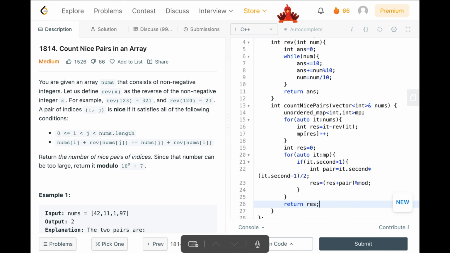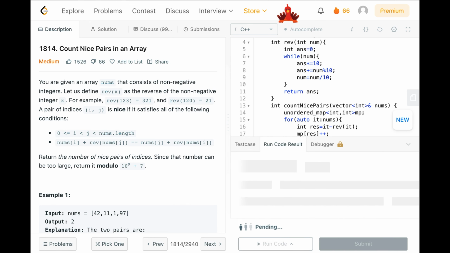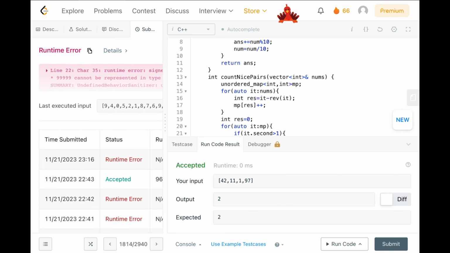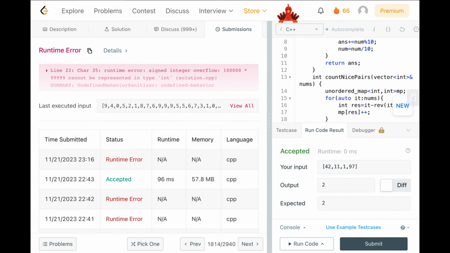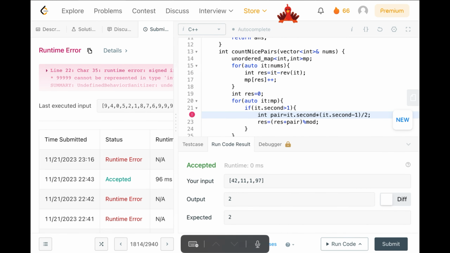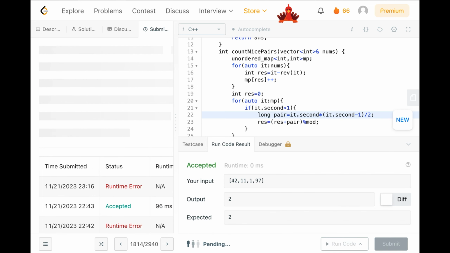Let us try to figure out whether this code runs or not. Right, let us try to submit this code. Yeah, there is an error like signed integer overflow. Here we are multiplying in pairs, so the pair should be of type long because it is a too large number. Let us try to submit it again.